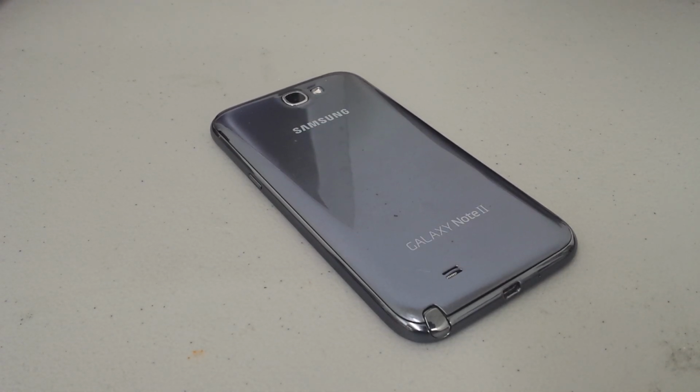This is how to hard reset your Samsung Galaxy Note 2. Now, hard resetting the phone means that it completely wipes out the device, removes any passcode, any swipe lock that you may have on the phone. Mind you, I don't think it removes anything off the SD card, but make sure you remove your SD card before doing this.